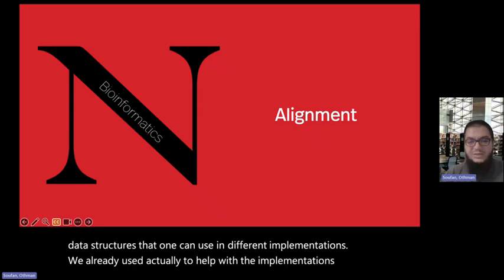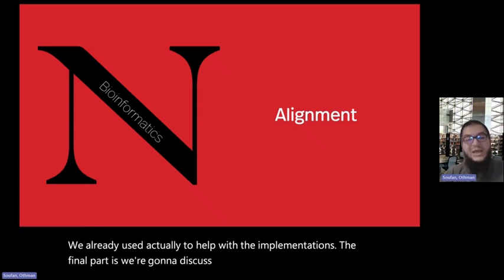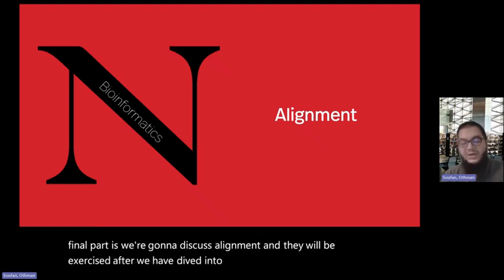The final part is we're going to discuss alignment, and they will be exercised after we have dived into the indexes and RNA-seq alignment and so on and so forth.